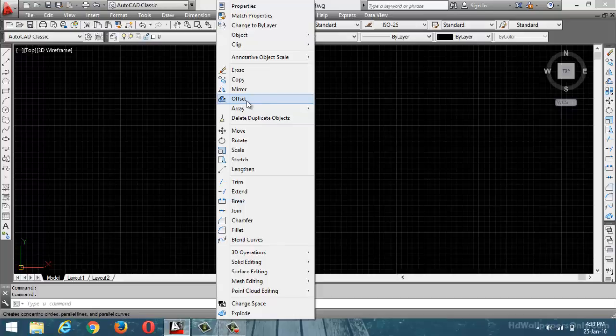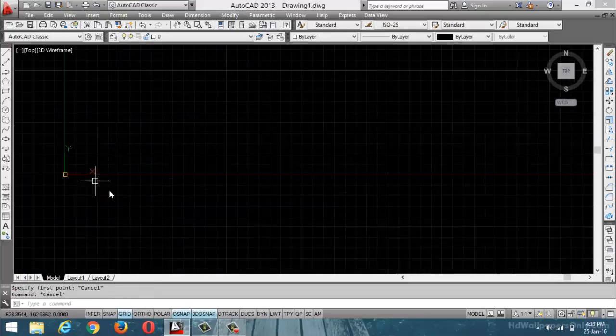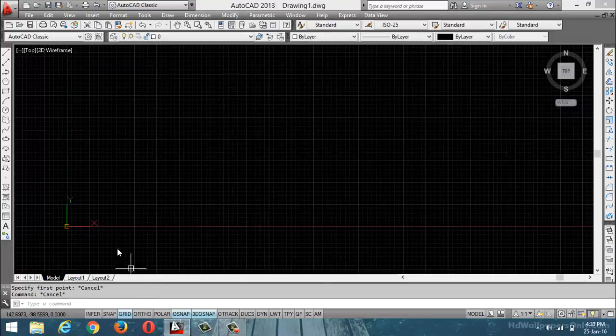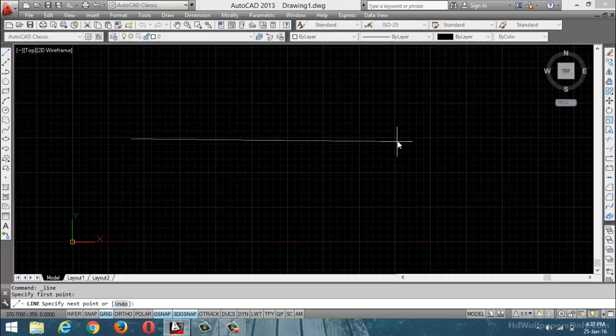Now see here, offset tool. The command is O, enter. That is the offset operation. First I am going to design one line here. Now length of the line equal to 400.